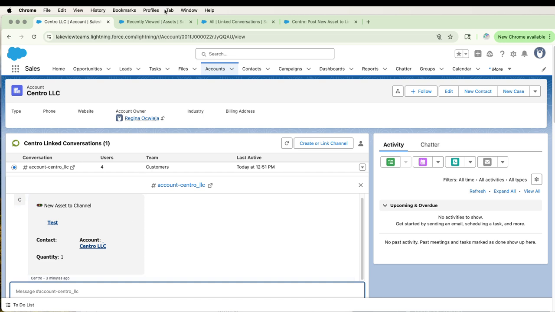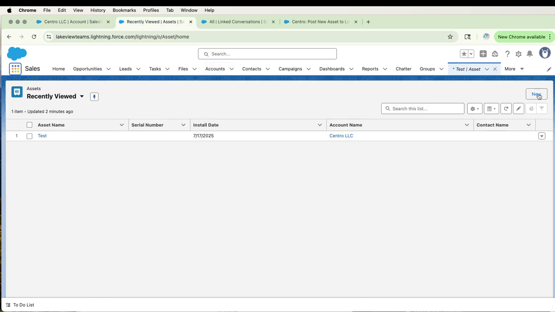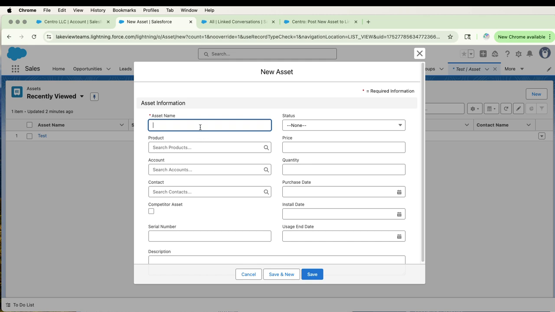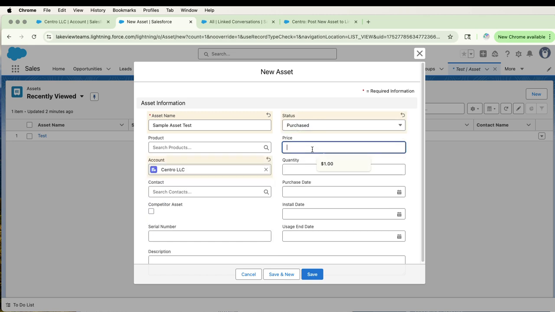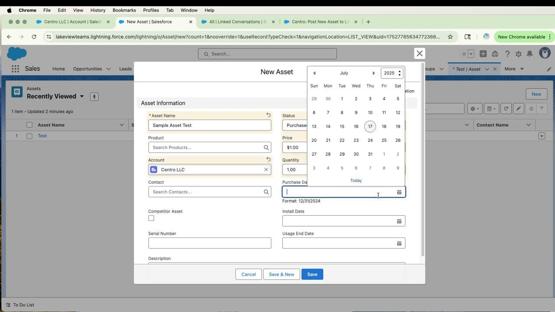What I've configured is that anytime I create a new asset that's associated with that account and that lookup field is populated, it will post to that channel that is linked.